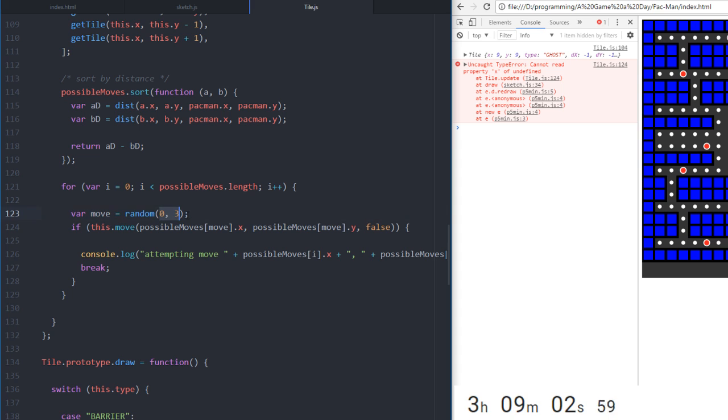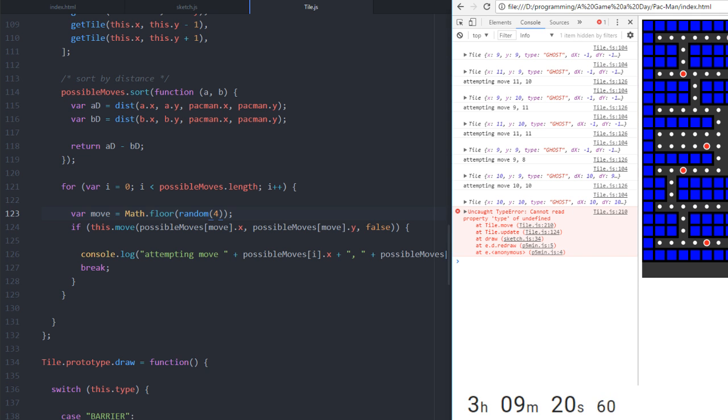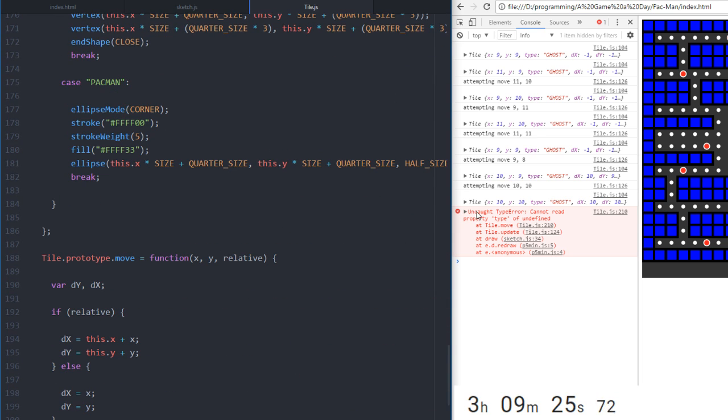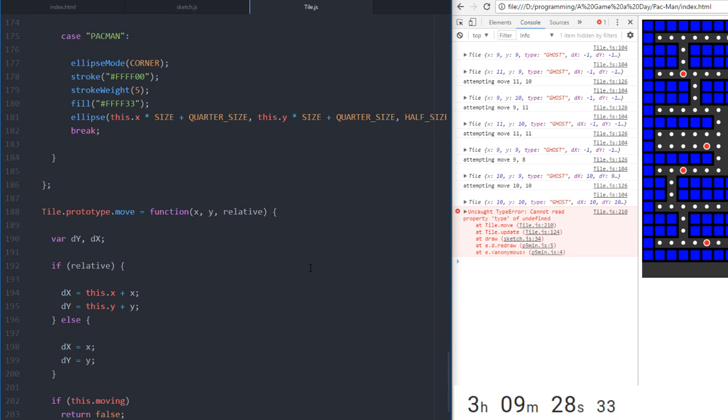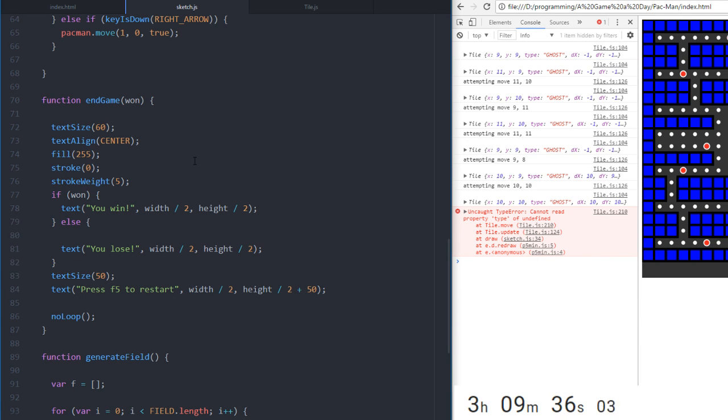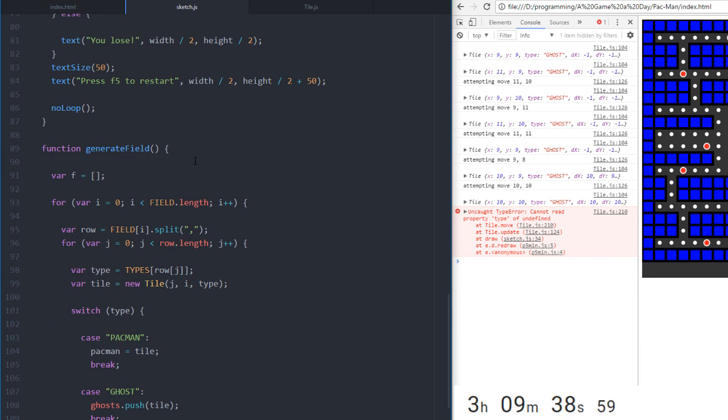Okay, let's see. Oh, what is move having now? Math.floor, and we'll just do 4. There we go. Cannot read property of undefined. It's attempting completely fine moves. They're completely fine. It's just that they don't like to work.